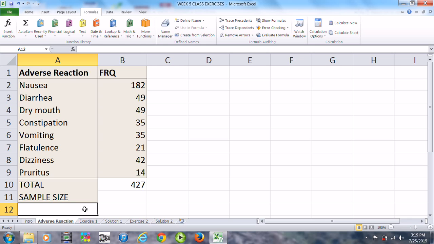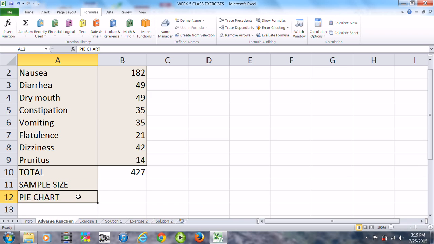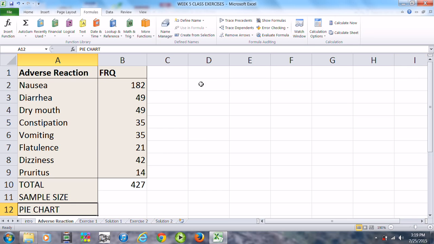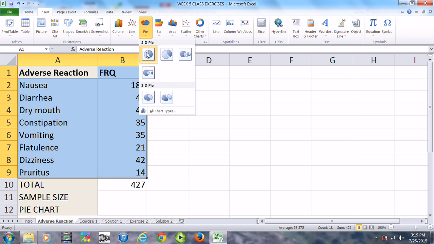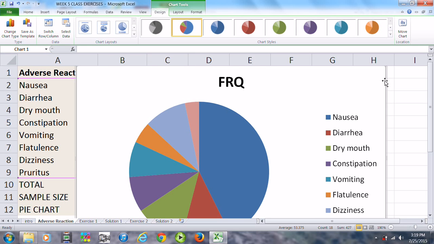So the first graph we're going to look at is a pie chart. To make a pie chart using Excel 2010, as I am using here, I'm going to highlight the entire table excluding the total row down here. And once that is highlighted, I'm going to go to Insert Pie. So we're going to insert a pie chart. And I'm just going to pick a regular 2D pie chart. Click on it. And immediately we get this nice graph.